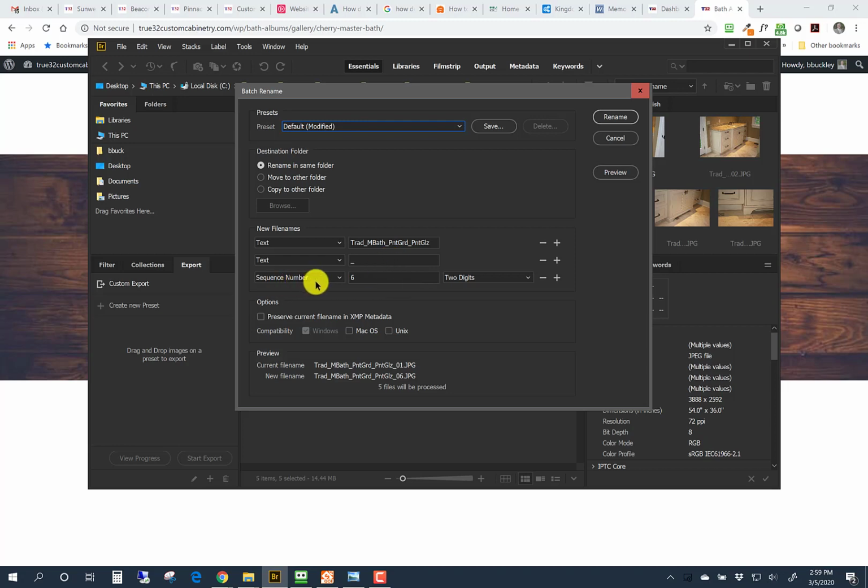Here I am adding a sequence number, and I'm saying I want a 2-digit number to go on the end of this. Right now it's saying the current name of this image, because I've already named them, ends with 01. But you see here, when I'm getting ready to execute this, it's going to start with 06 because that's what's in here. If I change this to 1, then it changes to 1.